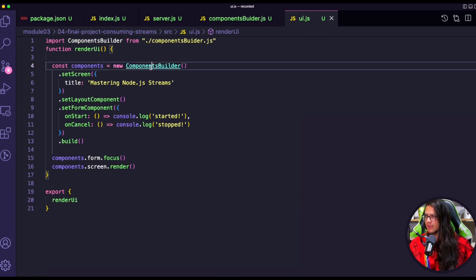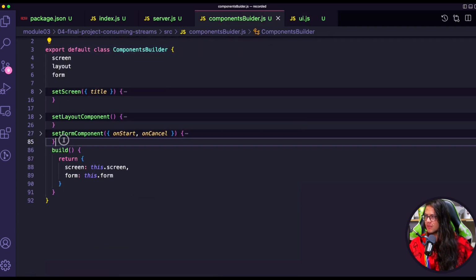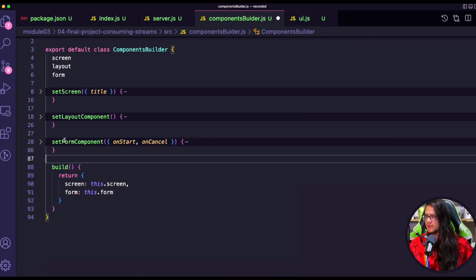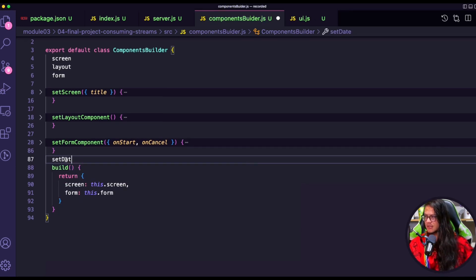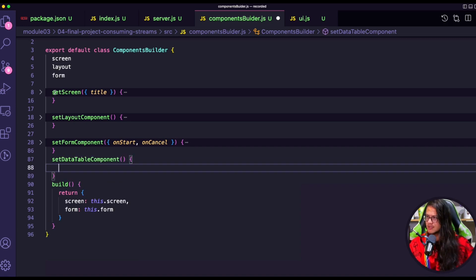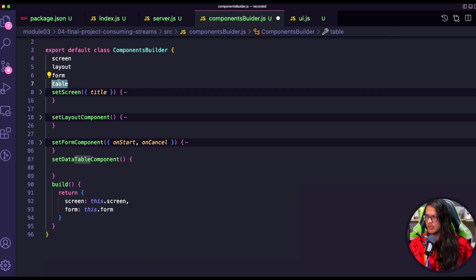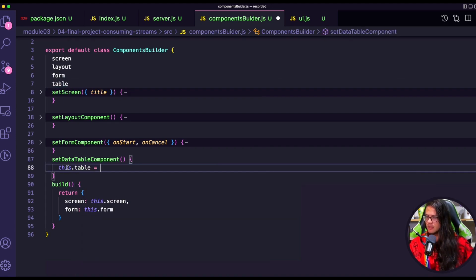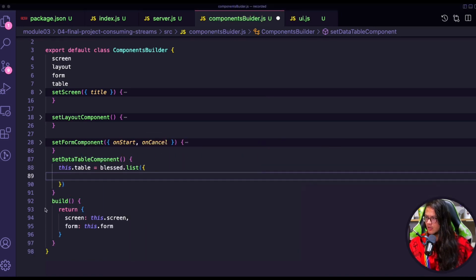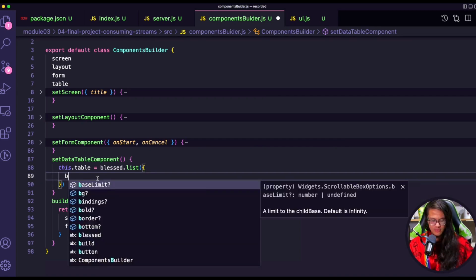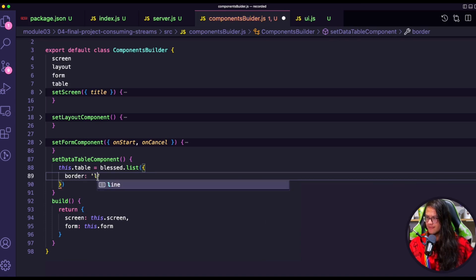So let's go back to the components builder. The form is okay. I'm gonna put just some spaces here, and I'm gonna put a set data table component. So we're gonna plot all the data on a table right now, okay? Same idea. I will put here table. This table is the blessed.list. I'll put first a border with a line, so we can see a square there.